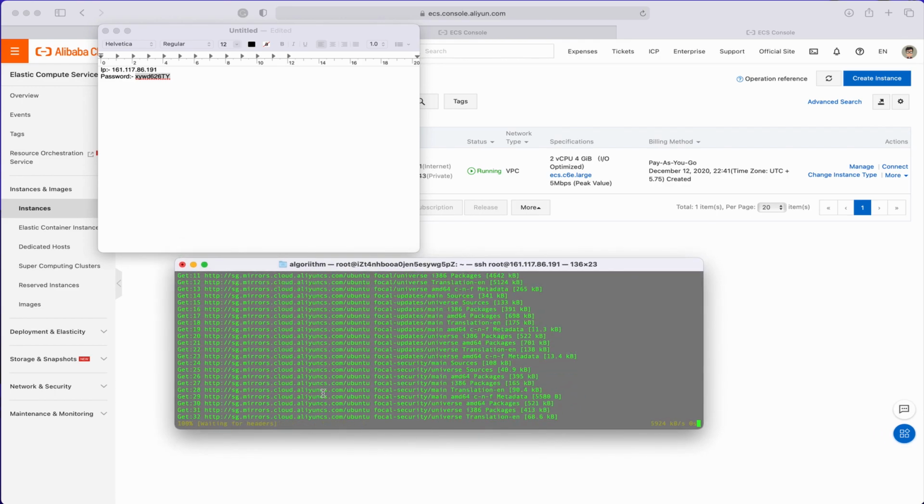Hence we successfully created a VPS on Alibaba Cloud. So the next part is setting up the server.